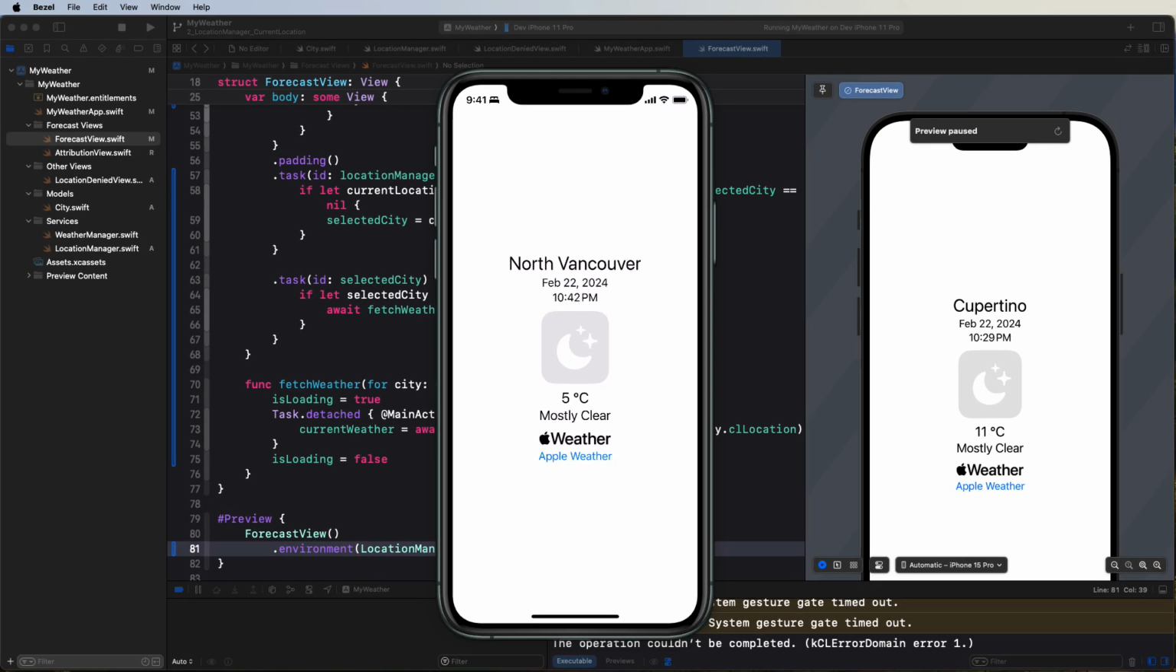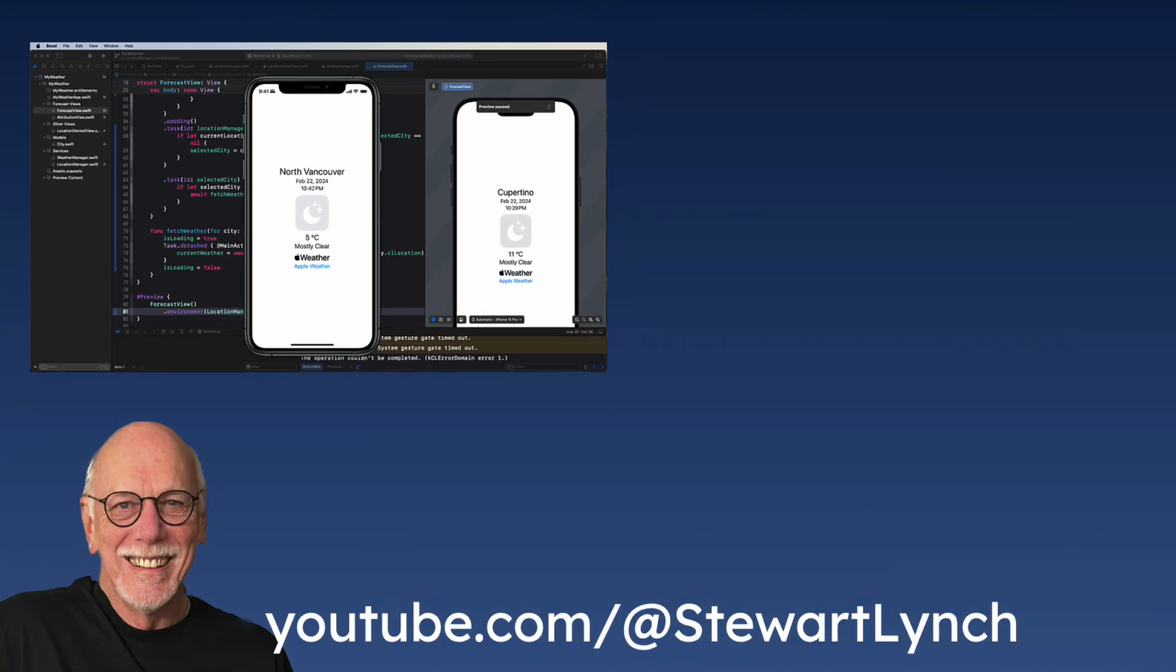Perfect. Well, right now the weather updates only when the selected city changes, so you won't get any weather updates unless you quit and relaunch the app. And we'll get to that in a later video, so don't worry about it for now.